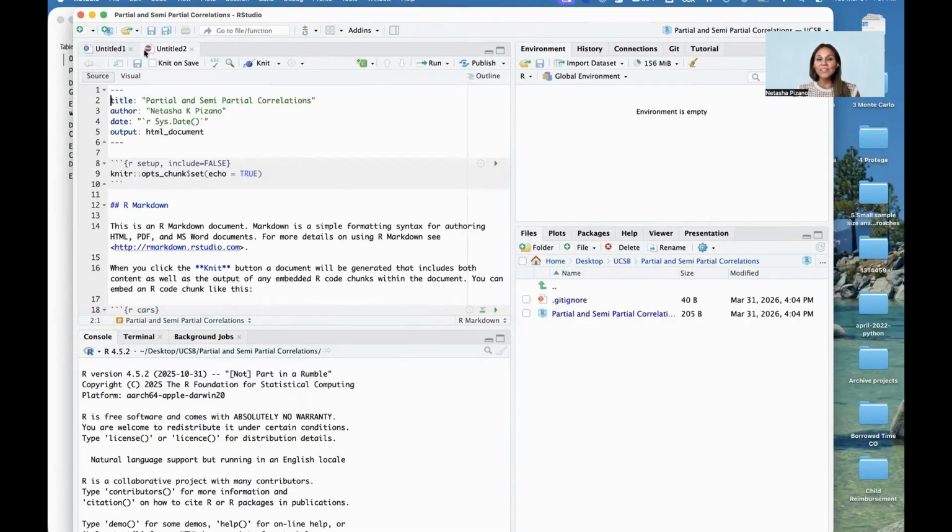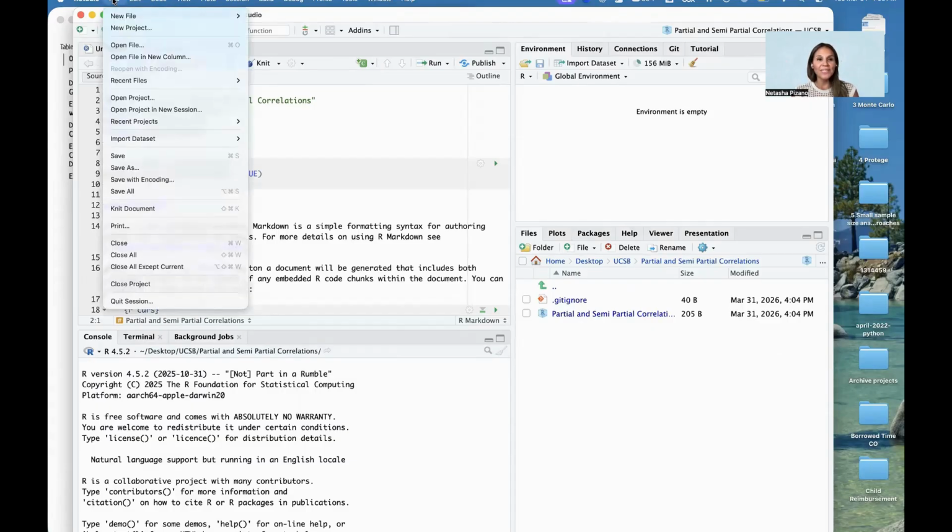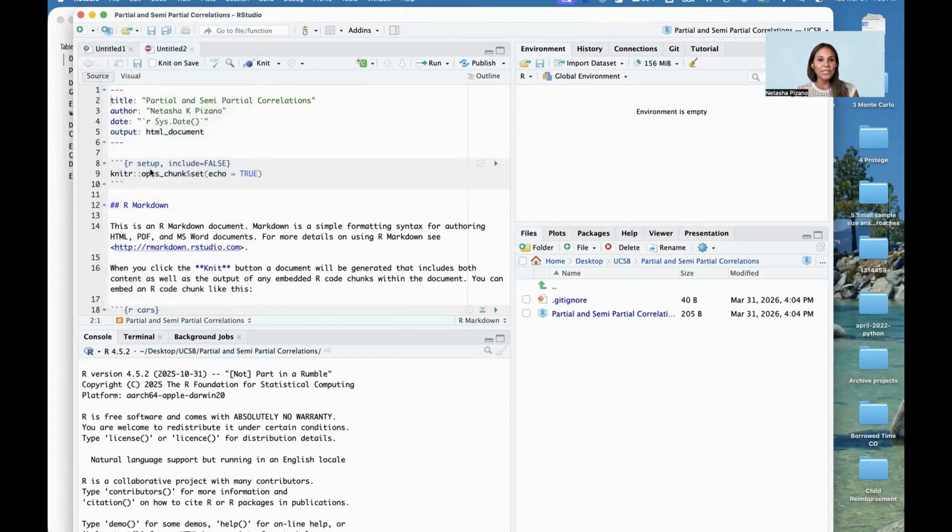All right, so there is my new RMD file that has been generated in my new project. The thing that I notice here is that my new RMD file is not saved yet. I know this because it's still called Untitled, and in my partial and semi-partial correlation project folder, I don't see that RMD file saved. So I'm going to select File in that upper bar on the left-hand side. Then I'm going to hit Save As as I scroll down here.